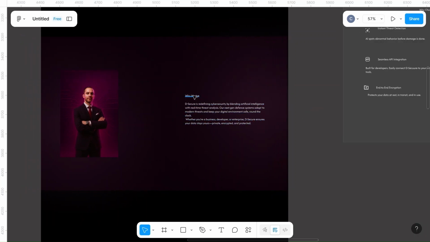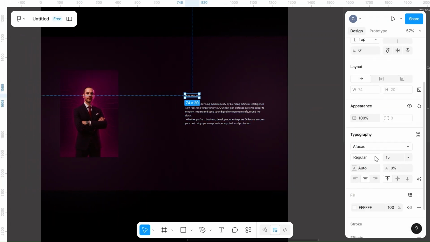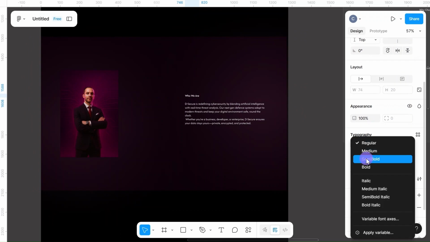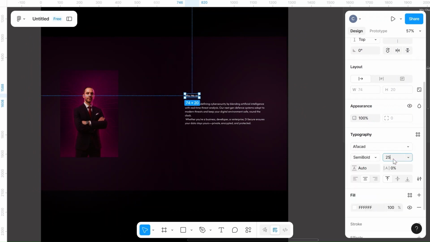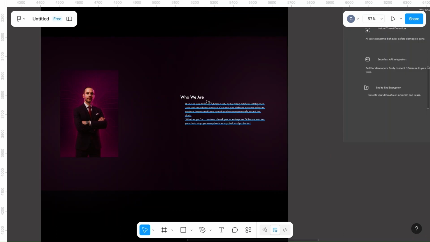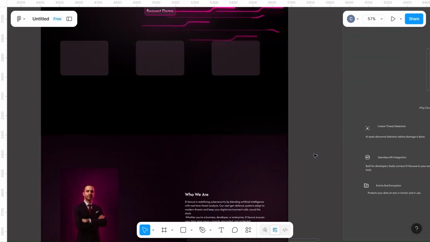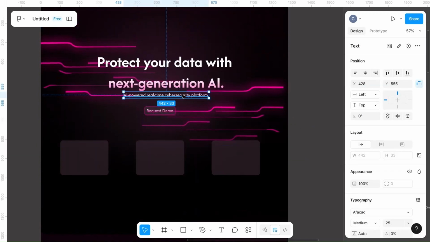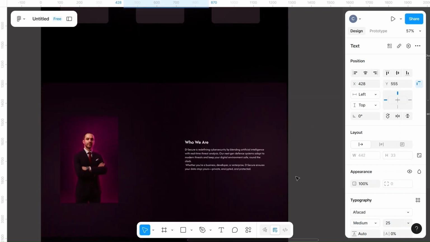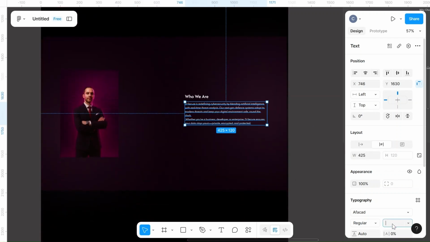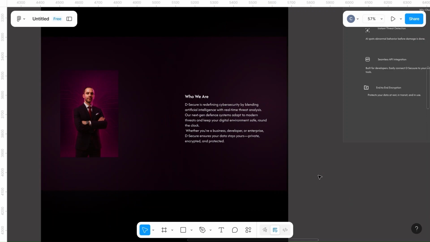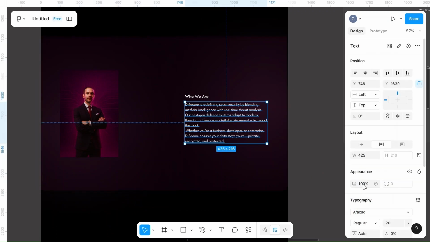Okay, so now it's time to adjust the text. As it's a heading, I'm using semi-bold, increasing the font size from 15 to 25. Okay, that's enough, good. Let's check it out. Do we need this, or else we can have this? It's 25 medium. So I'm using regular 20, so it will make an impact here. Good enough.